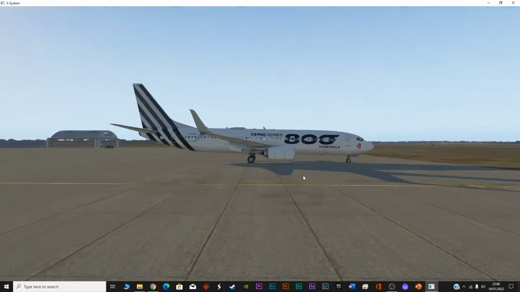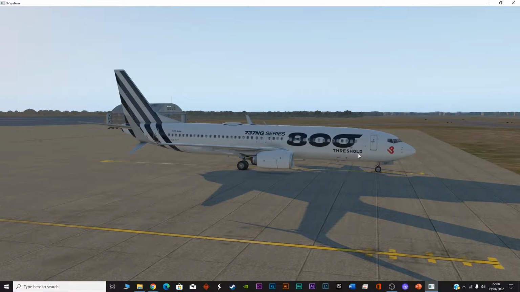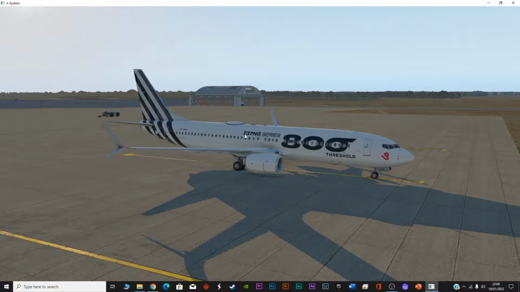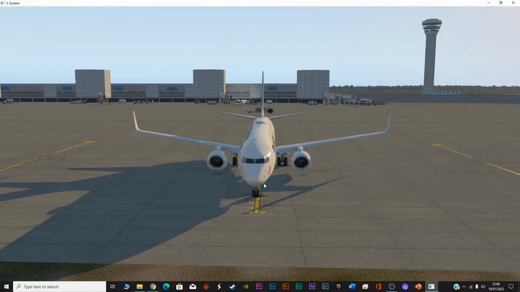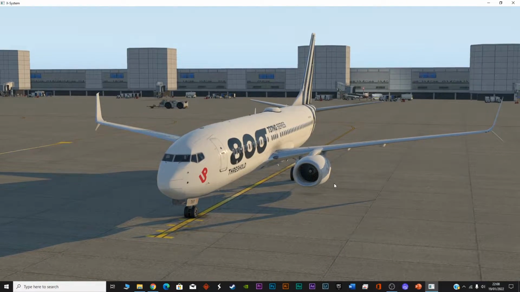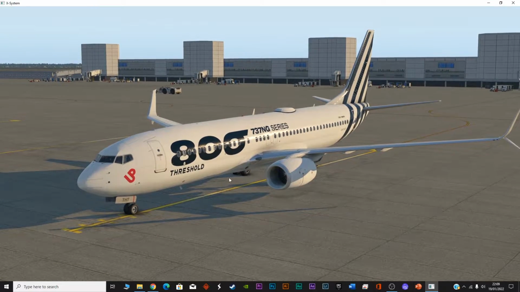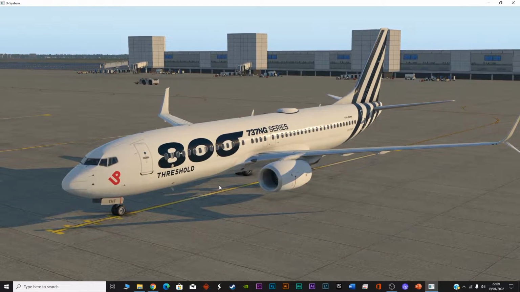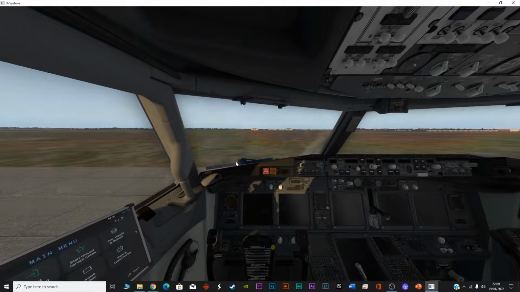Okay, so first of all, let's just jump out of the plane and have a look at the plane from outside, and you can see that it's amazing. It's by Threshold, as it's written on the livery, and it's known as the Level Up 737 NG Series 800. It's an amazing plane, and trust me, if you try it, you will also enjoy flying this plane. The next video I will be doing for the 900 series, but it's really good so far. So let's jump inside the plane, and let's begin with this video.